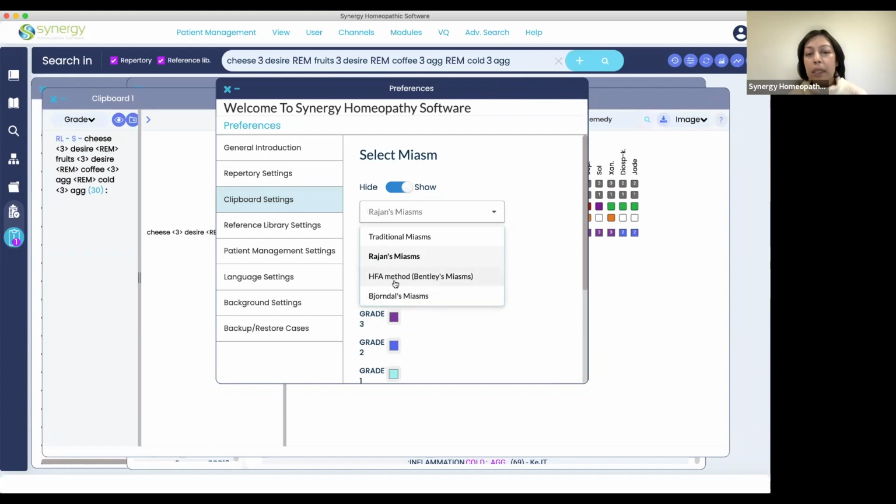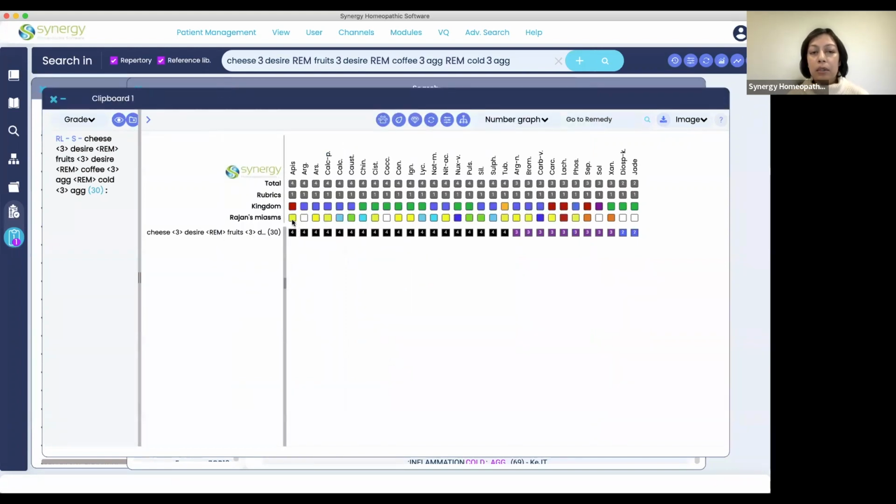I know a little bit about HFA, but I have to confess that I don't know anything at all about Bjorndal's miasms. I tend to use traditional miasms or Rajan's miasms. I have those turned on. You could put these on. And then once you've done that, you can come here and hover over the miasms and they should pop up at the bottom. Let me move my zoom bar.